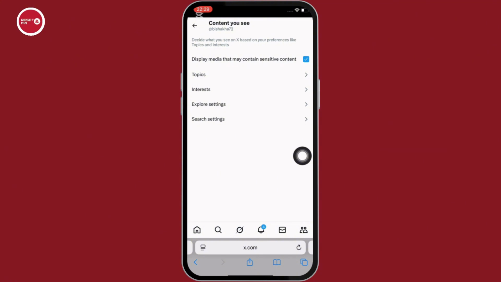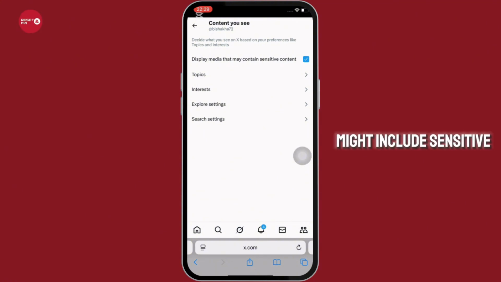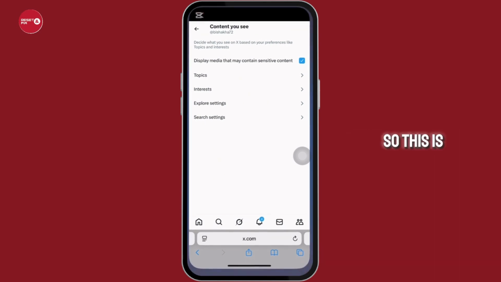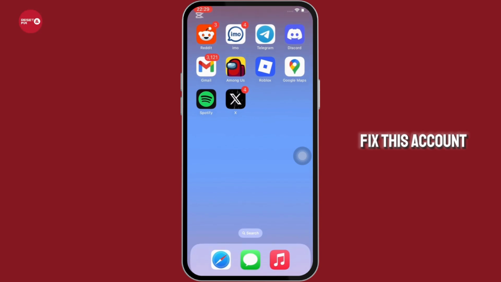Once enabled, you will no longer receive this account might include sensitive content on Twitter issue. So, this is how you can fix this account might include sensitive content on Twitter.